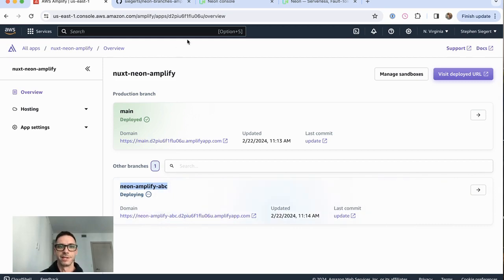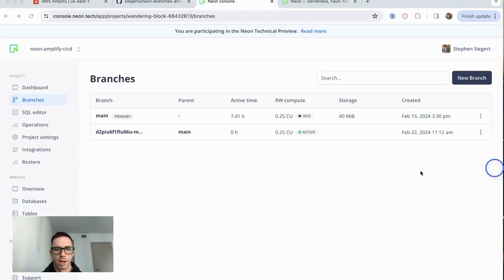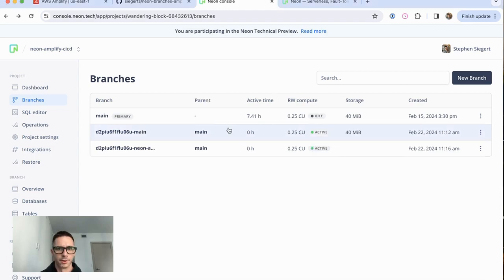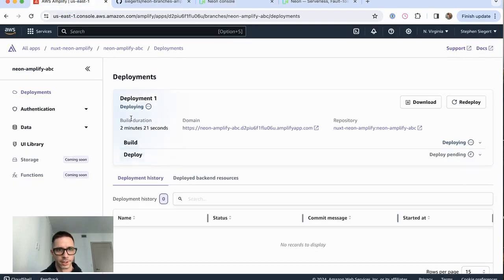Let's go back to the Neon console to see what happens for the second branch, looking at Neon Amplify ABC. So we should see the branch pop up here in a second. And there we go. So we've got two branches here. We've got the main branch, and now we have this, you'll see there in the hover, Neon Amplify ABC, which is associated with this second branch, and that's going to finish deploying here in a minute.